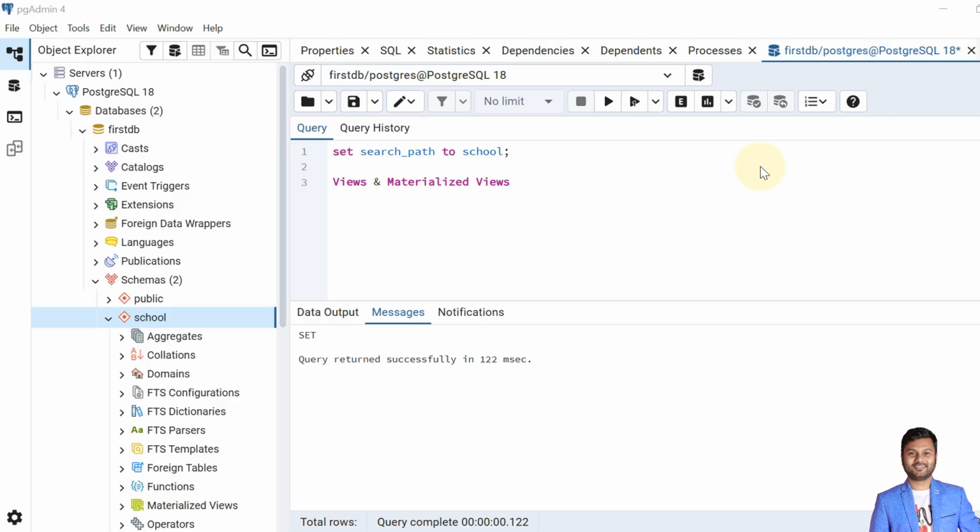Hi everyone. In this module we explore a very powerful feature of relational databases, that is views and materialized views. Views allow you to simplify complex queries, improve security and present data in a cleaner way to users and applications. In this module we are going to cover what is a view, why we use views, how to create and use views, how to update views, what are materialized views, and when to use which kind of views.